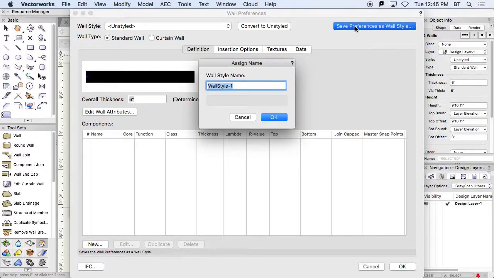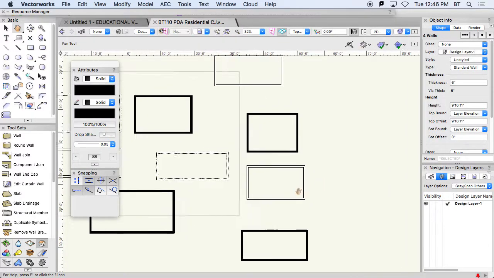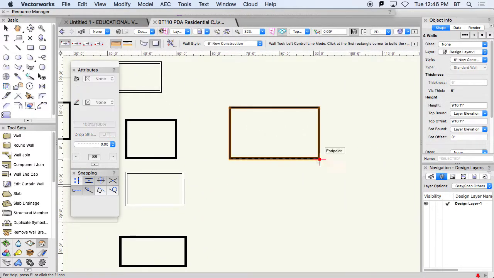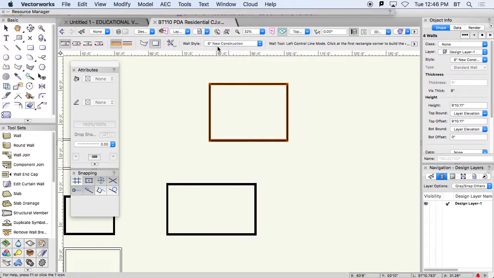So I can even name it 6-inch new construction, and hit OK. So I can hit OK, and now I can draw these walls there, and I can see that up in my wall style, I'm 6-inch new construction.